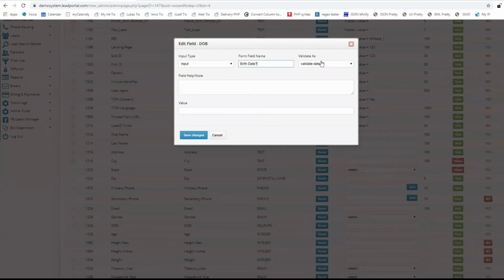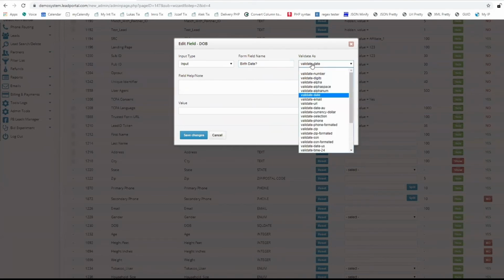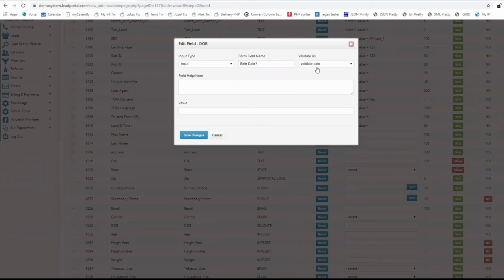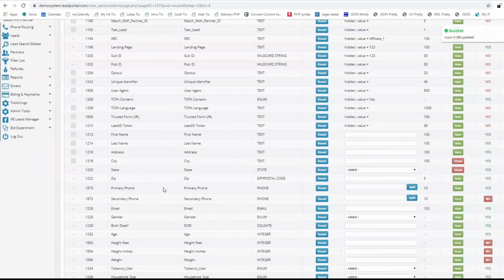We do have other validation options. If you want to validate something, like this one's going to validate as an actual date selection. We do have others for specific formats and values. So those can be set there. And then field help note will give a little question mark icon, which on mouse over will display this help note. But as you can see here, if I click save, it then changes.